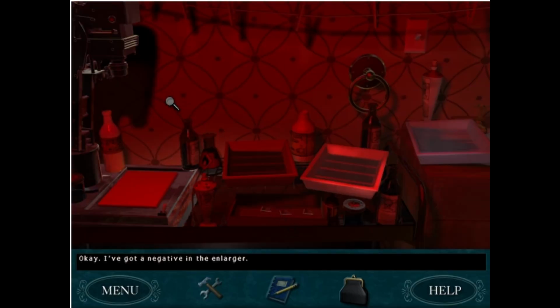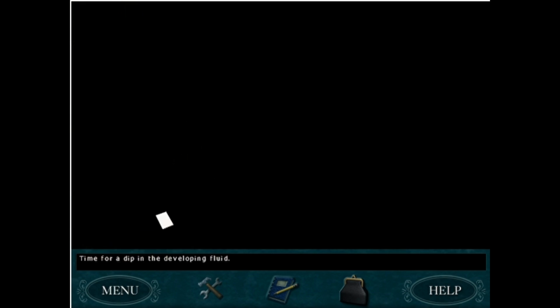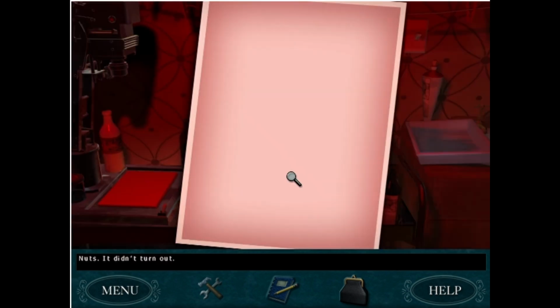Okay, I've got a negative in the enlarger. I'd better turn off the lights. And now I turn on the enlarger and expose the paper. Time for a dip in the developing fluid. Next stop, stop bath. Nuts, it didn't turn out.